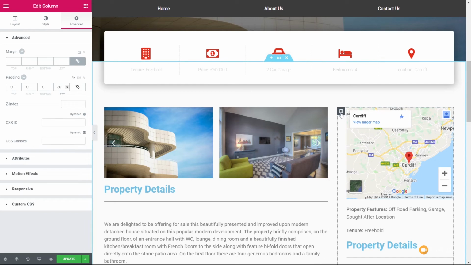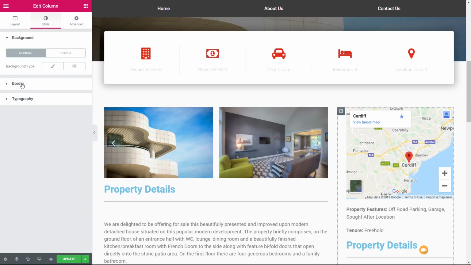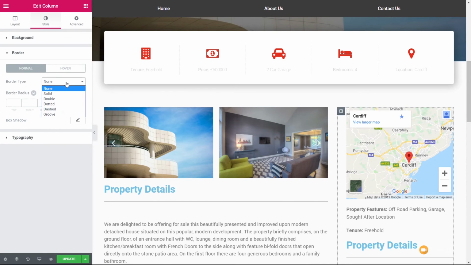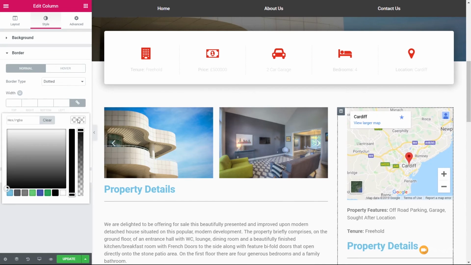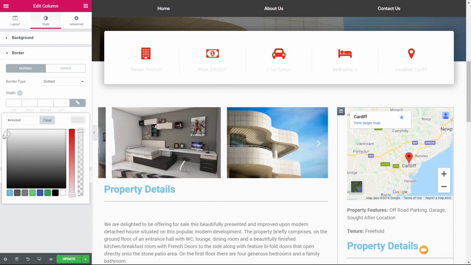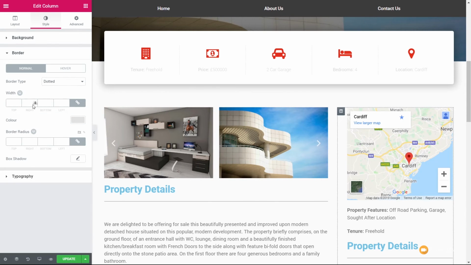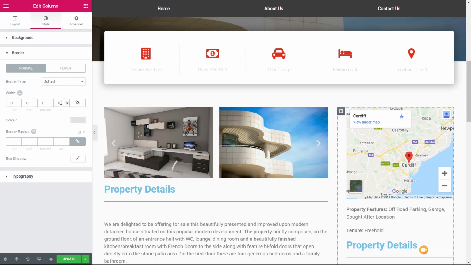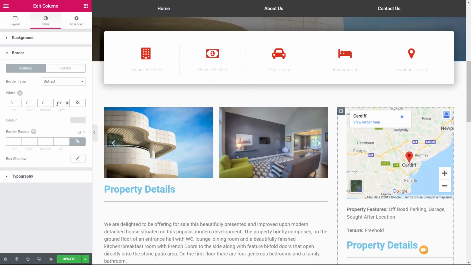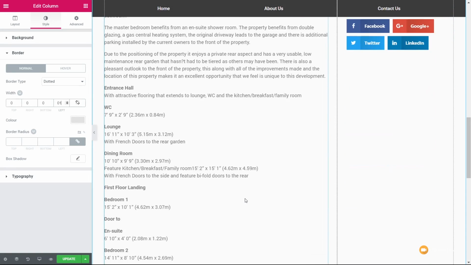Finally, we're going to come in and we're going to choose this, make sure we've got that active. We're going to come down to the style section, into border, and what we're going to do is say we want to have a border of dotted. We're going to set that to a fairly pale gray, and we're going to set this to be 1 pixel on the left hand side. So what that'll do is put a nice little separator line between these two columns. Okay, so there's the basics.